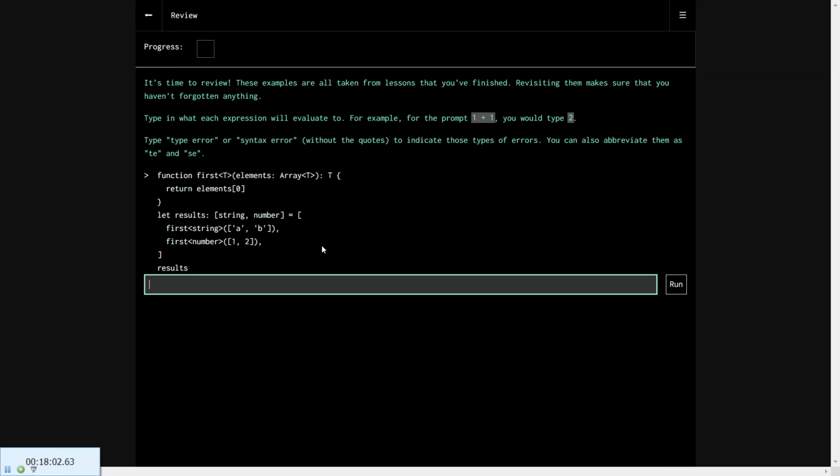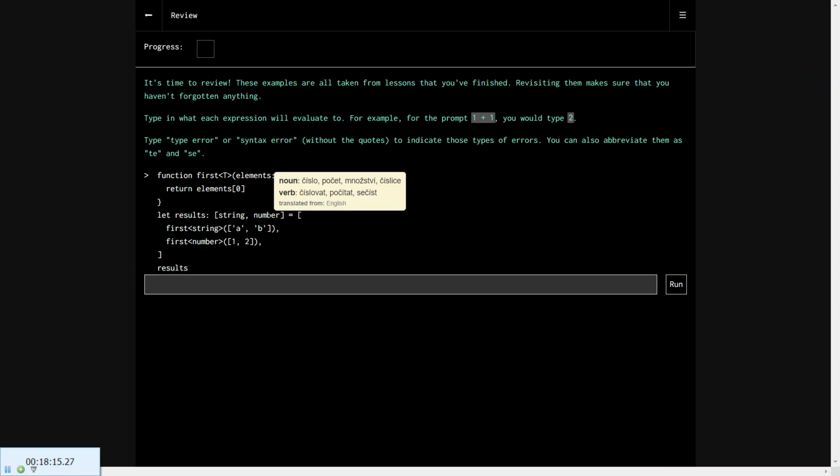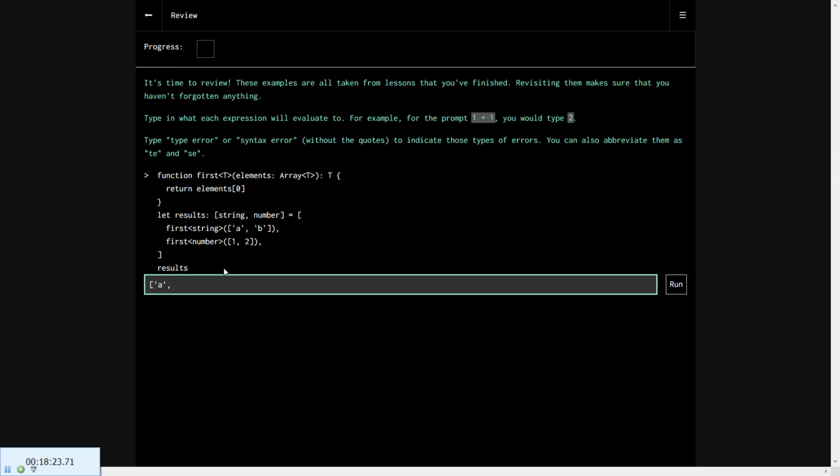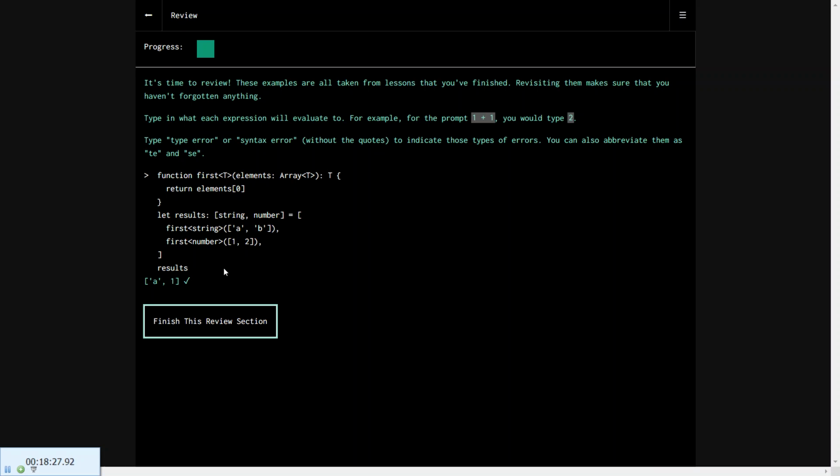Function first takes an array of some type and returns the first one. There's a result which will be a tuple of string and number. The first string is AB, so the first one will be A. For the number, passing any numbers, it will be like so. Here we go.